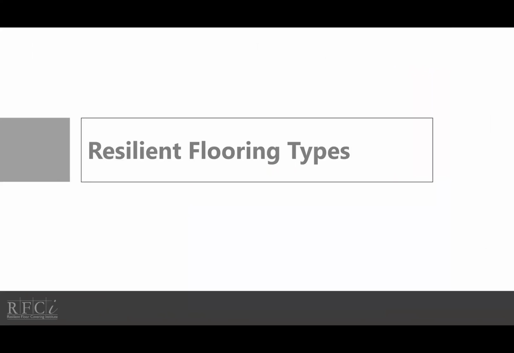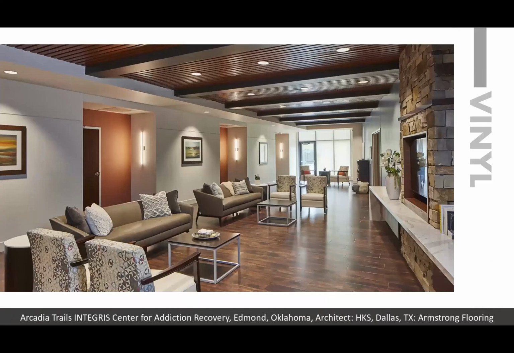So we're going to cover resilient flooring types. The following provides information on materials as well as various types of materials, including performance criteria, production explanations, construction of products, installation, and advantages. The first product type we're going to evaluate are vinyl products that are part of the resilient flooring family.